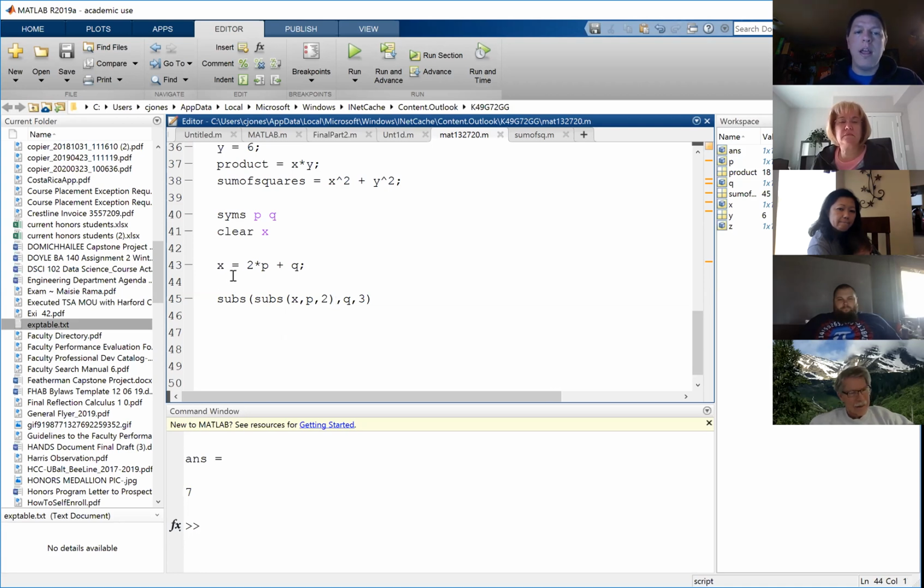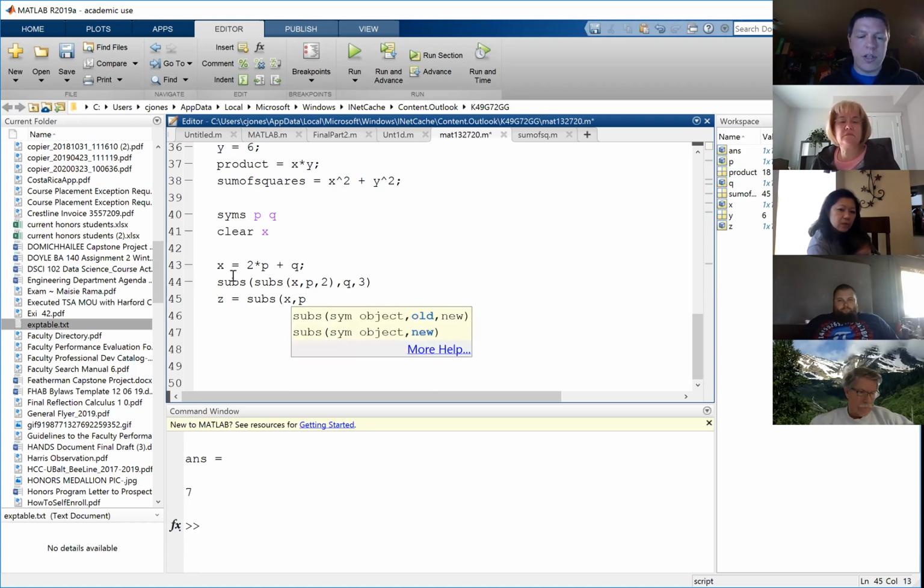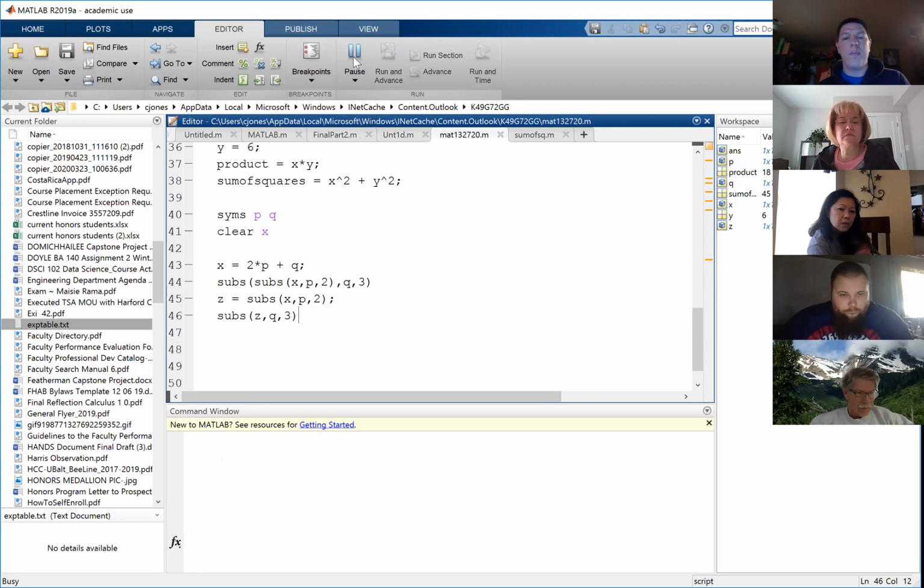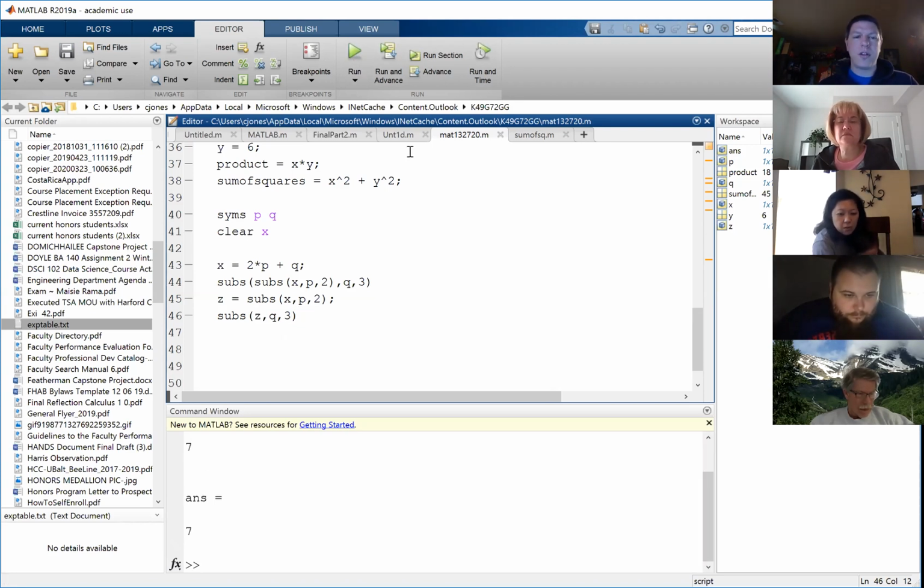Okay, cool. Does that make sense to everybody, guys? If you have multivariable equations, you could break that up into just sub X equals Z and then sub Z Q3. Another way to do it is you could say Z equals subs X comma P comma 2, and then do a new line where you can subs Z comma Q comma 3. And that should give you 7 as well. Let's see if it gives us 7 for both of them. It should. There it goes. Yep, 7 and 7.